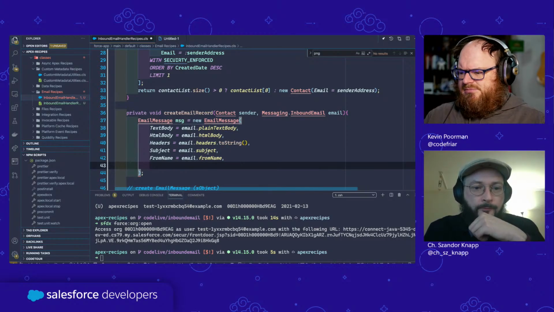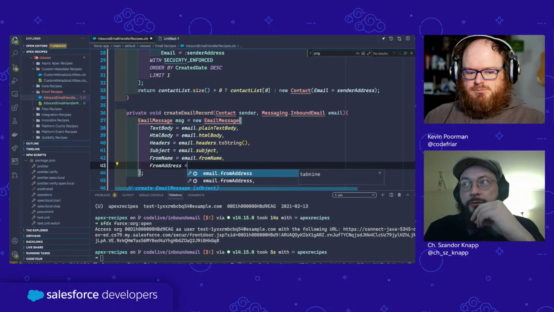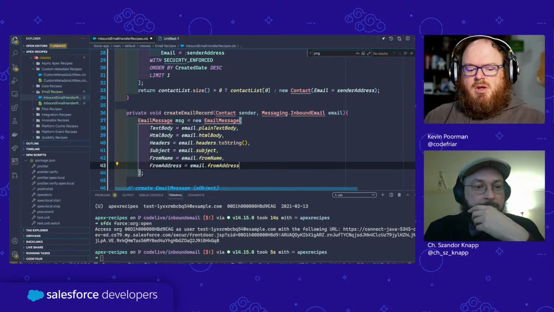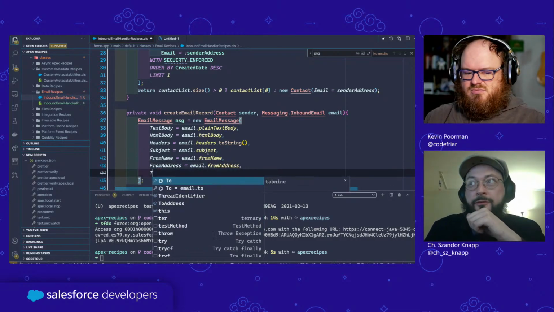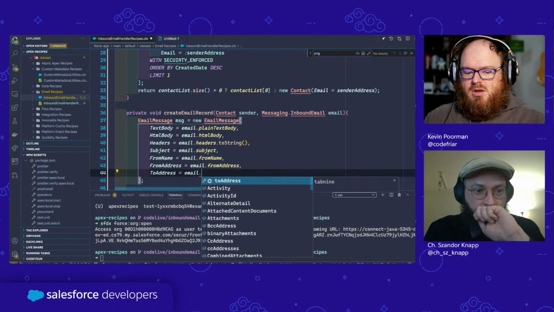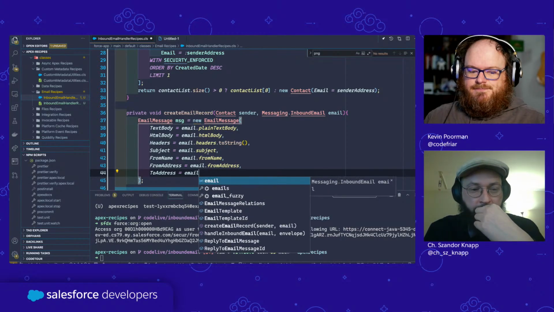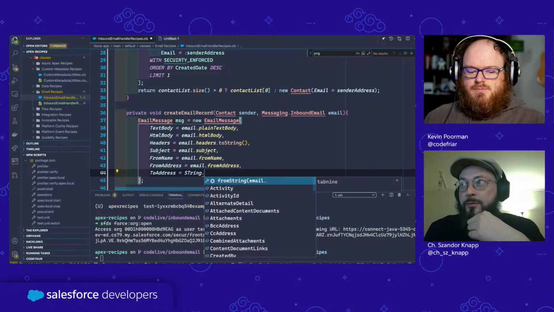What else do we need to put in here? We got from. We need the to address, the from address, yes. Those are the two addresses, and then you probably need to join them.